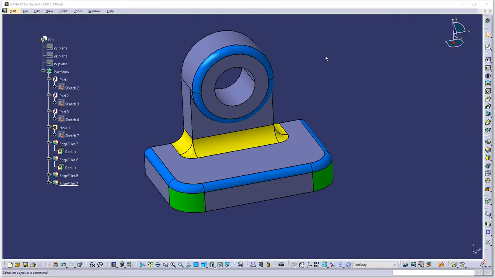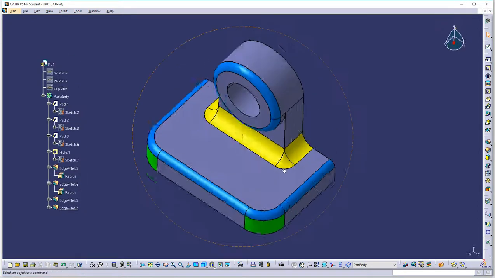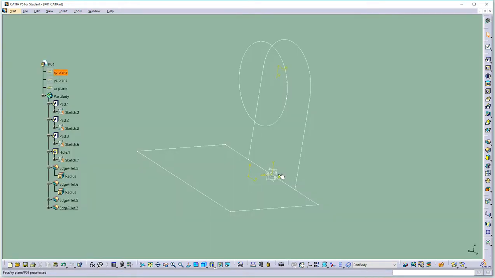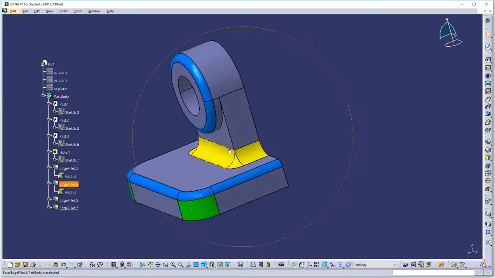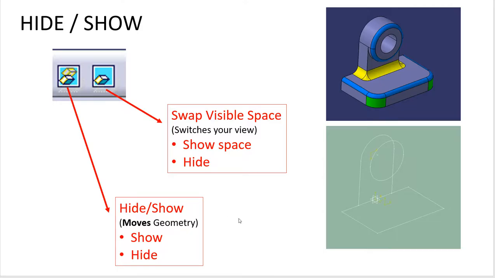We're going to discuss the concept of hide show, sometimes called swap visible space, in the Catia world. In the Catia world, we have all of our geometry that we're looking at here, and there's a way that we can go to what we call the no-show world or the hide world, and we can look at things here. Then we can go back to the real world, we call it, or the show world, and look at things here. Let's take a look at a slide and kind of describe this on a slide.